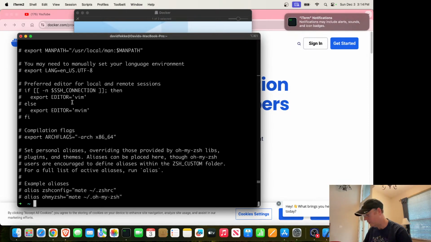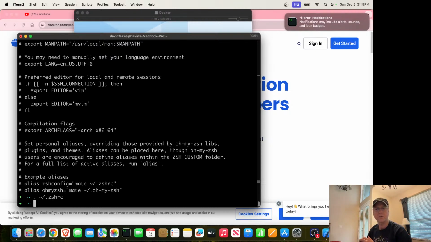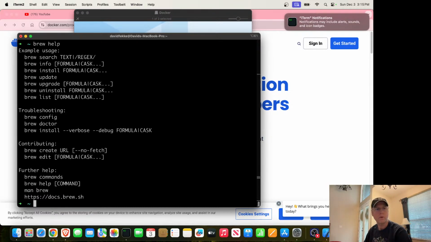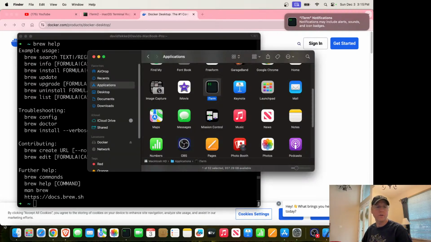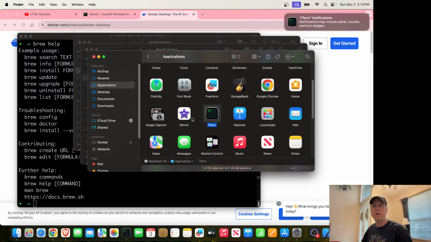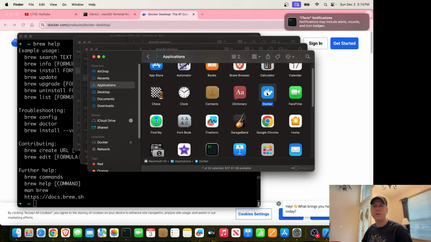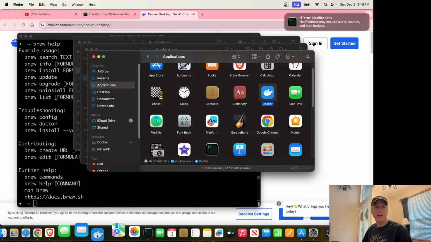So to get that to load, I'm just going to type in dot. You can also say source space tilde slash dot zshrc, and that loads it up. So now I can say brew help, and there we go. So now we've got brew installed. All right, so I'm gonna come back here. I believe that is installed here. So I'm gonna come back over here to my applications, and sure enough, there's Docker. I'm gonna take that and drag that down here and open that up.